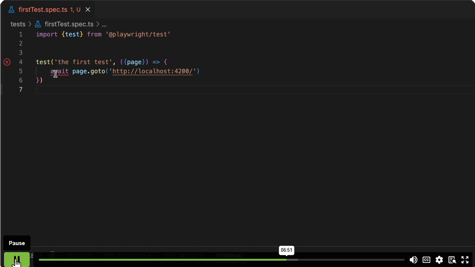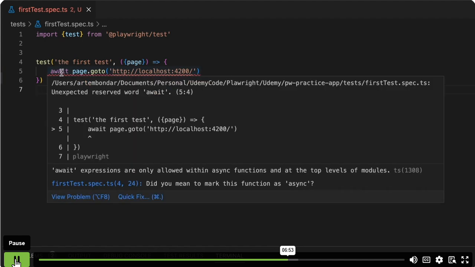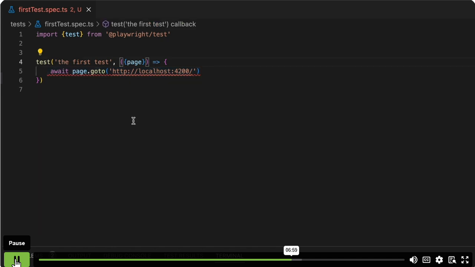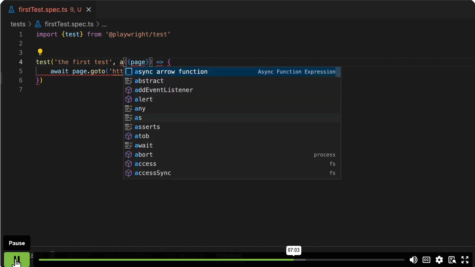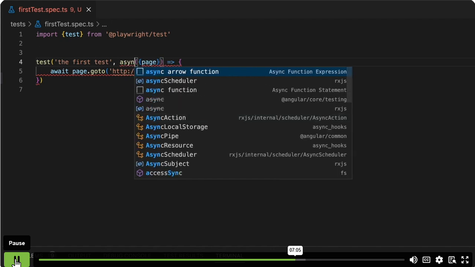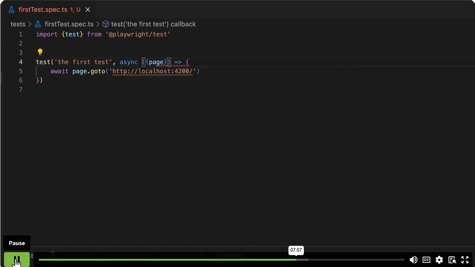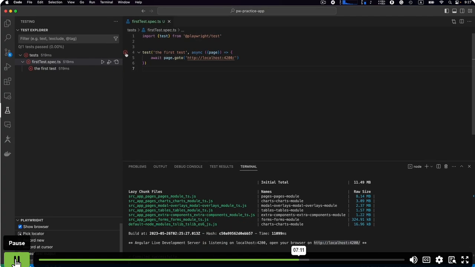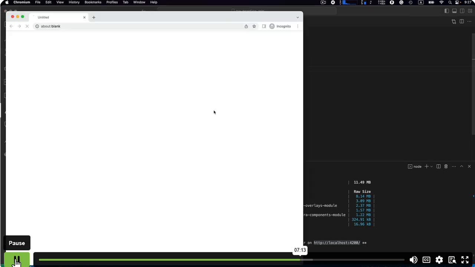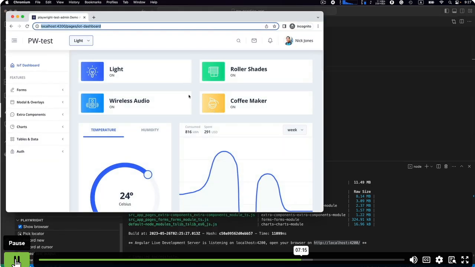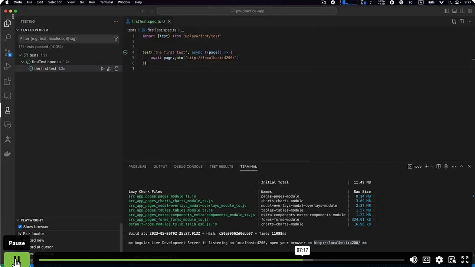But we see some red squigglies over here, and something doesn't like it. So await expressions can be used only in an asynchronous function. That's why when we use await, the function always should be asynchronous. So we type the keyword async. That's it. And now we resolved all the issues. And if we try to run this one more time, everything works. The application opened, and we don't have any error messages.